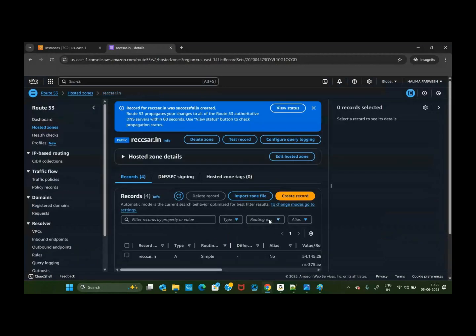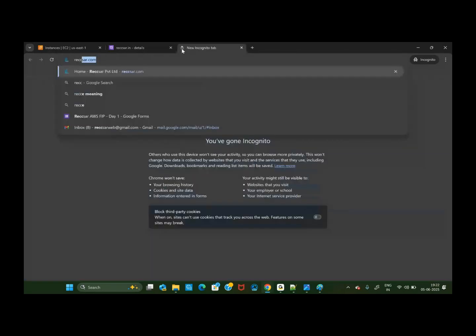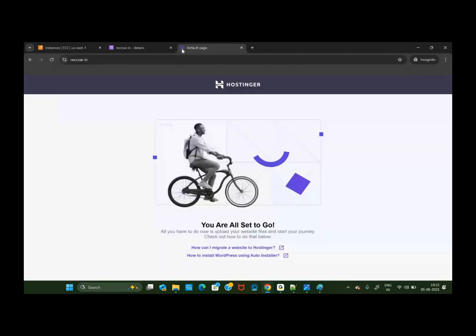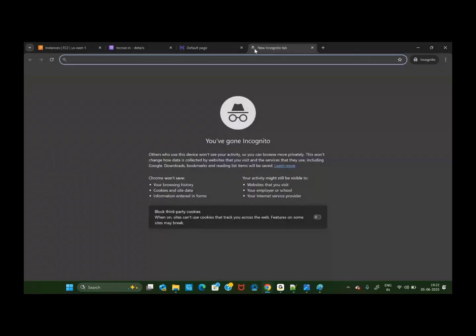Now I mix this with these concepts. However many subdomains I want to create, I can create in this panel. MX means mail records and so on. Now I want to check how I can tell whether this is connected or not. If I put this Reccsar dot in domain, by default it's not working. Why? Because it's not connected yet. It will take at least 30 minutes to propagate.